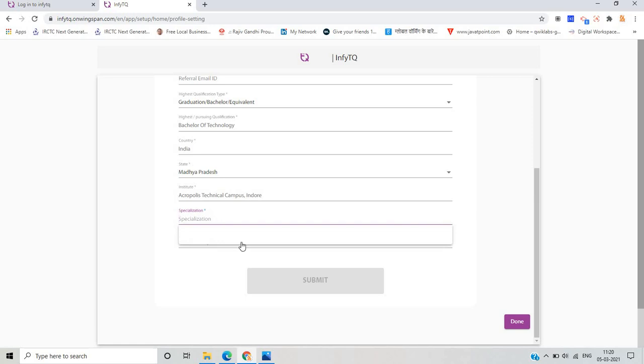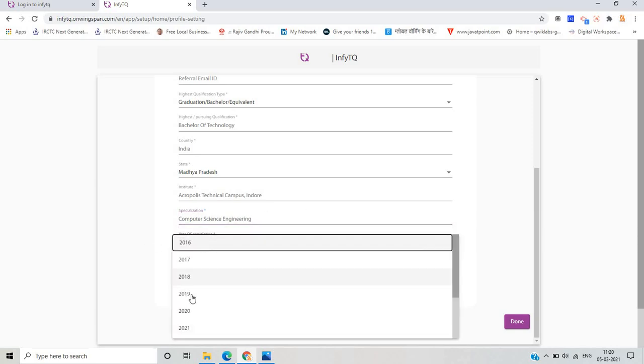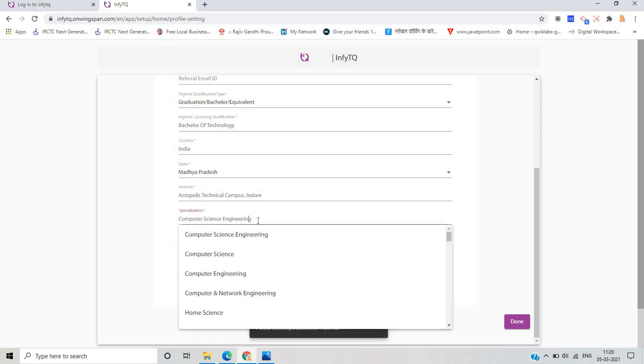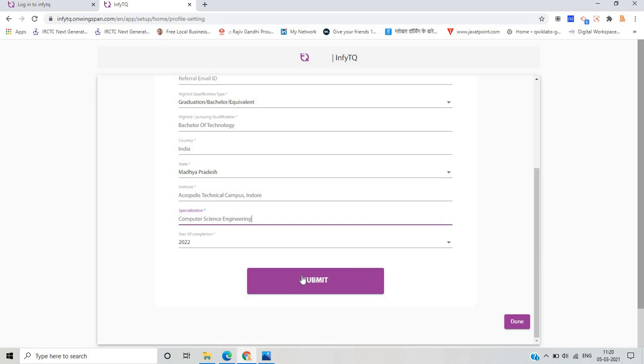What is your specialization? Friends, you can see that nothing is shown at all, so just type computer science engineering. For specialization and year of completion, for the 2022 batch you can choose and submit. It says please select specialization from list. So first you have to type computer science engineering in it, then select and submit, and you can see that your profile is updated and done.